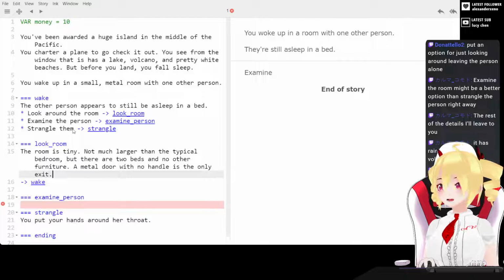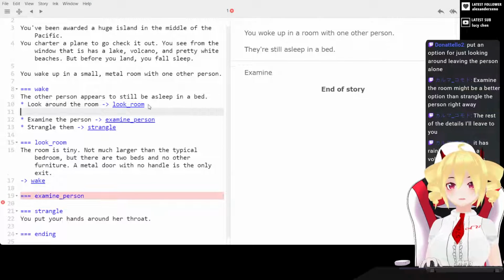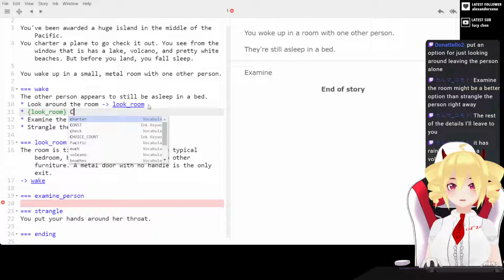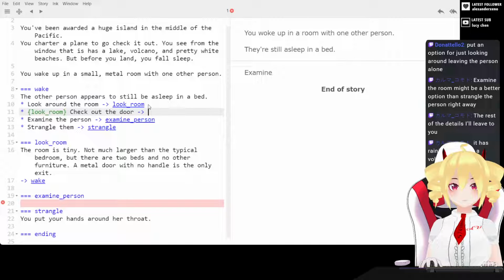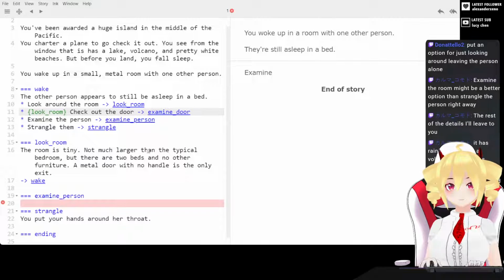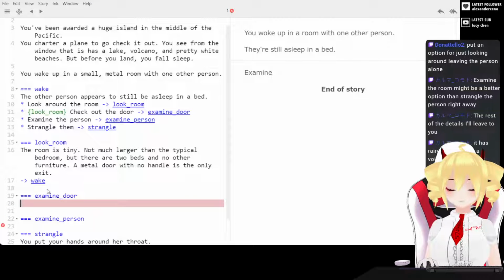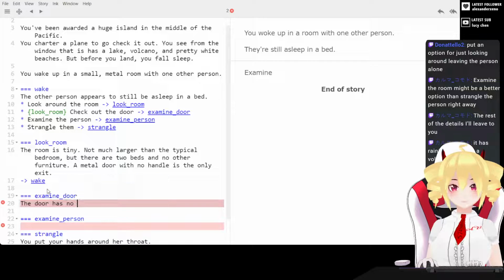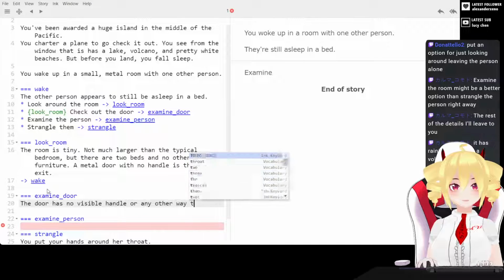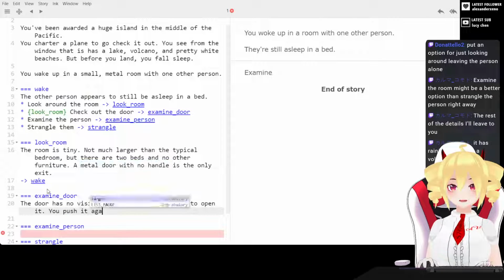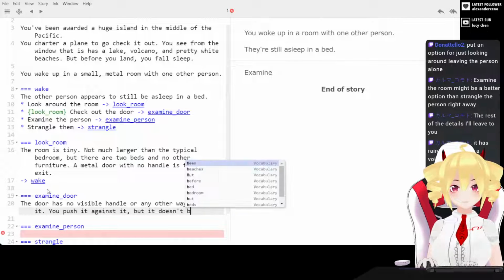Alright, so we can also check out conditional choices while we're here. So now, if you've looked at the room, we can have a choice that's like, check out the door. The door has no visible handle or any other way to open it. You push against it, but it doesn't budge.